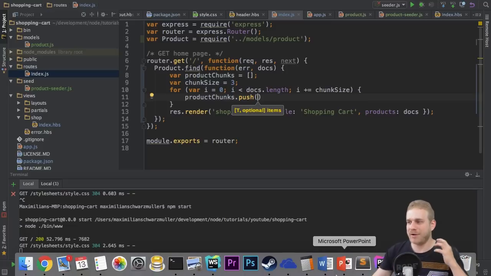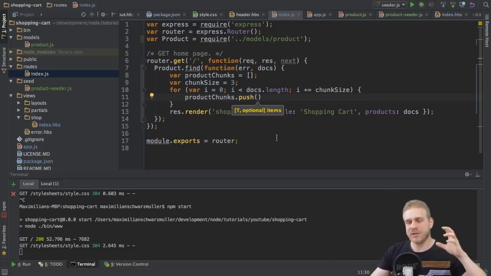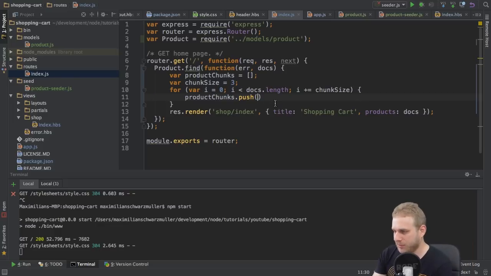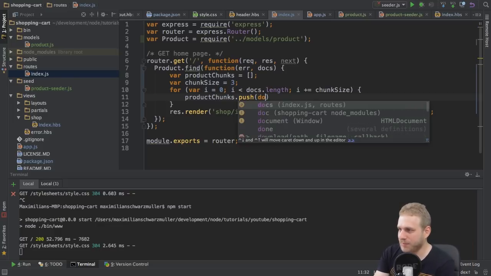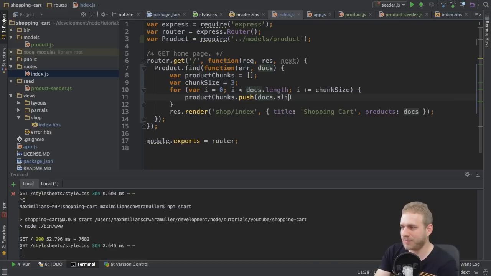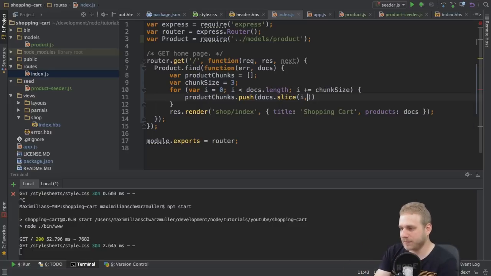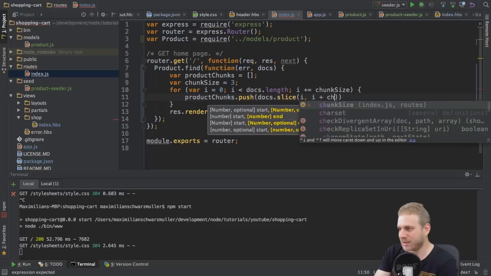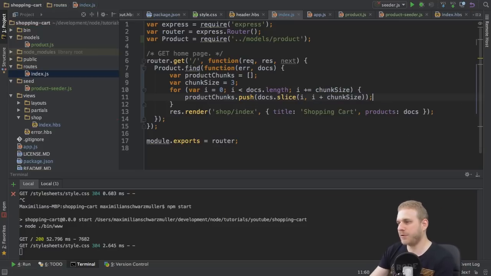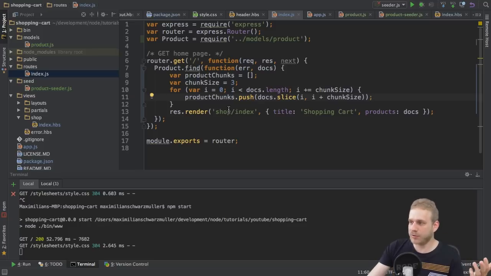and this new item will be another array. So I will take my document, all my products here, and slice a part out of that. And I will slice from the current i, so from the current loop index here, to i plus chunk size.